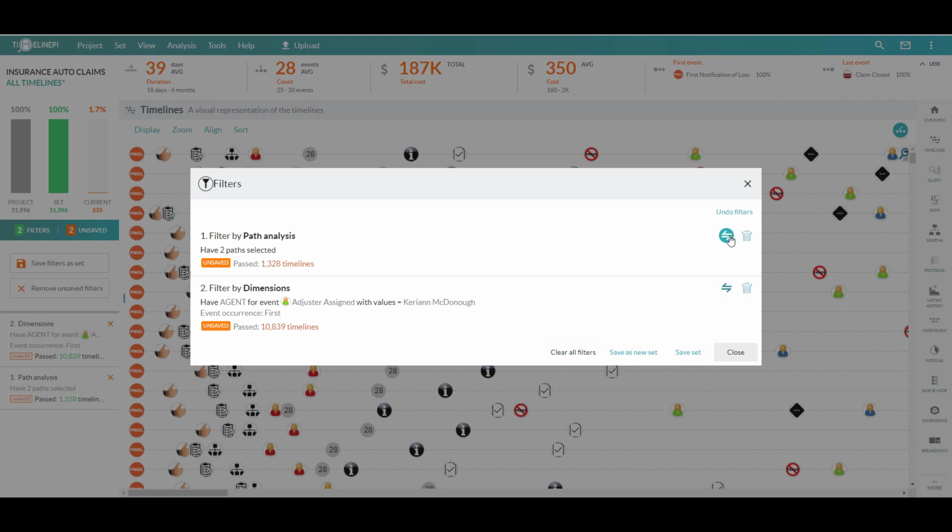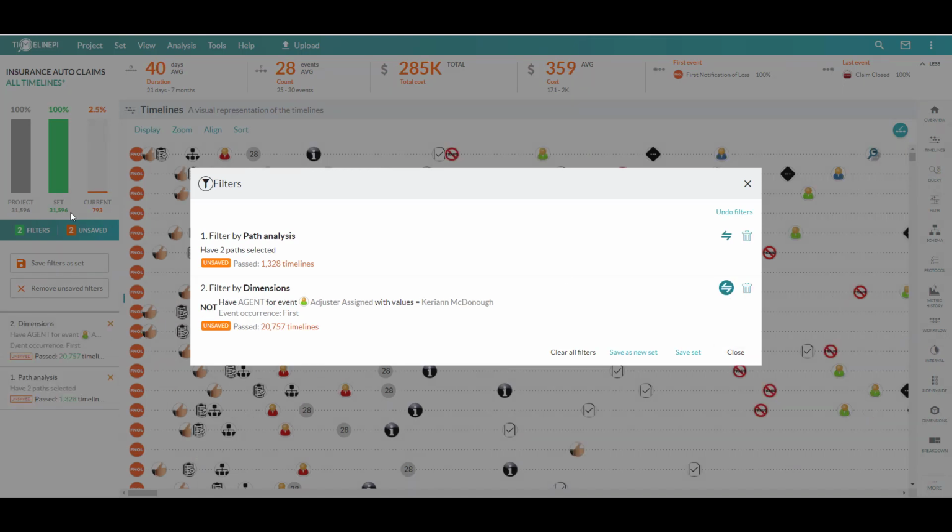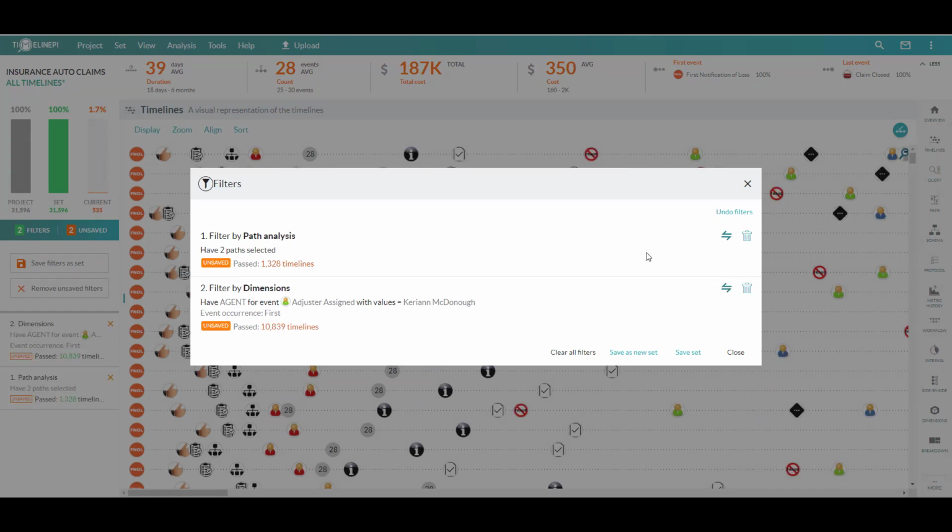I can also look at the flip side of this, so the opposite of this filter. So if I say, yeah, that's interesting, here's Carrie Ann, but let's say I want to look at everybody but Carrie Ann, to look at just the rest of her peers. I hit this button, and now we're looking at the opposite of that. Just those that were not Carrie Ann. Okay? So you've got the ability to look at that.